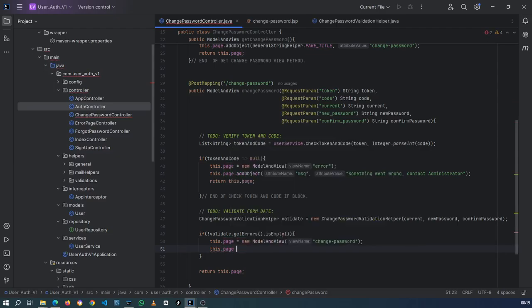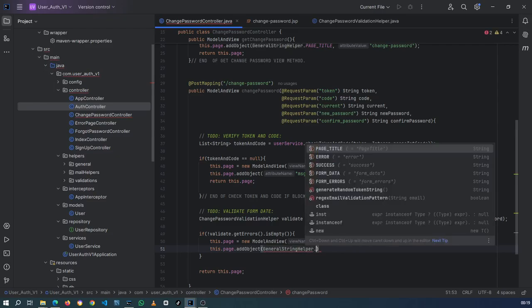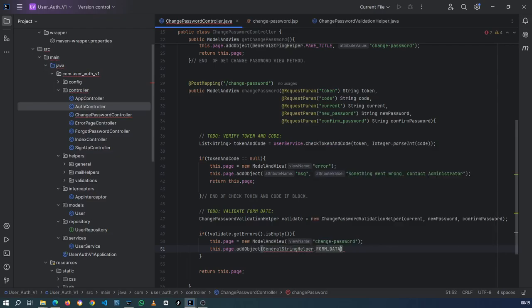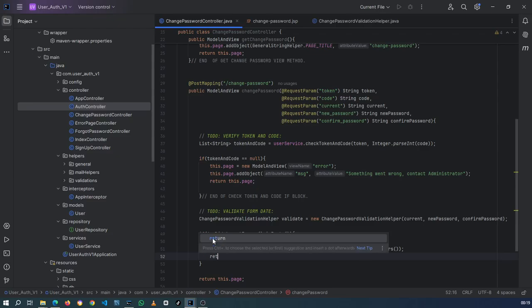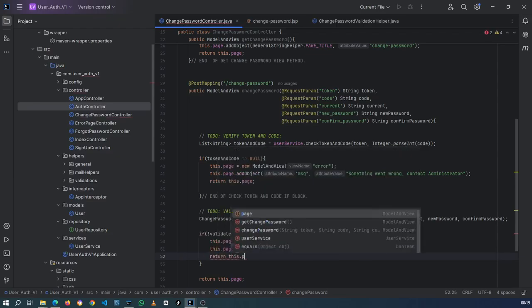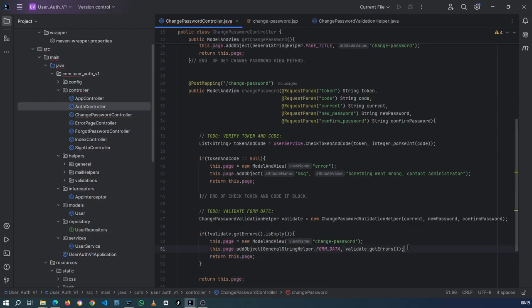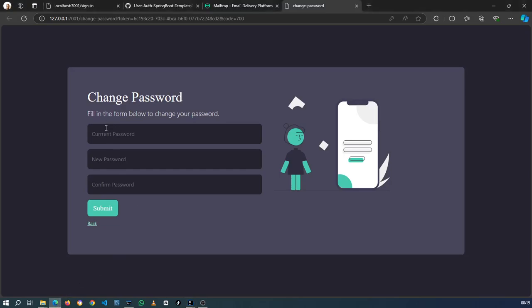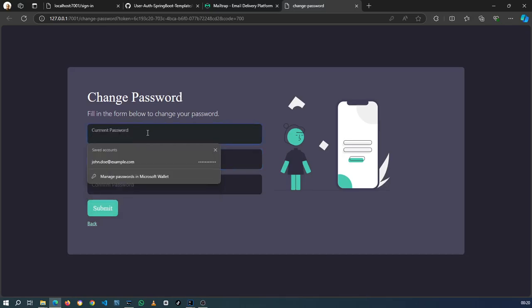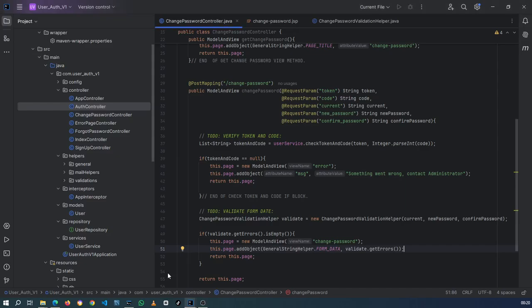And then obviously we're gonna send back the errors. We're gonna say dot add object. So remember we have a constant for that, which is gonna be form data. And then we just say validate dot get errors. And so we're not gonna do this thing where we keep the, okay, maybe the current password we can keep, right? So let's do that. Yeah, I think we can do that.